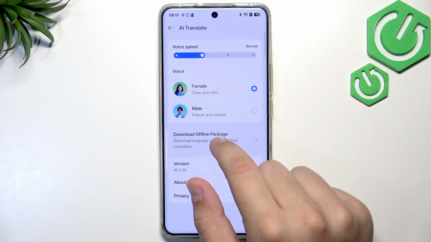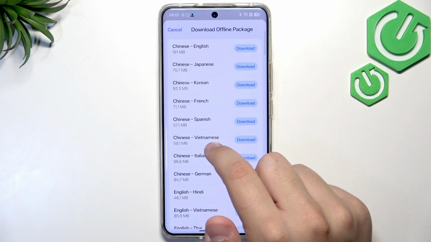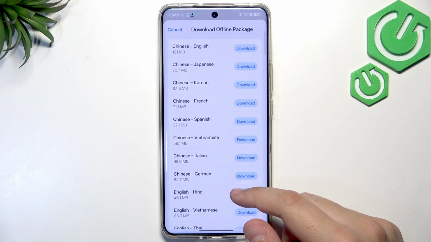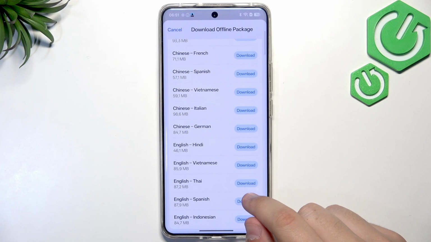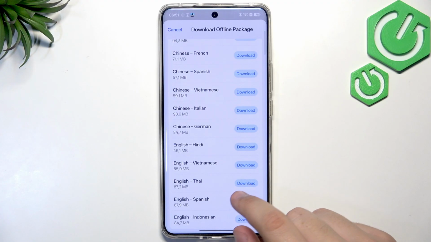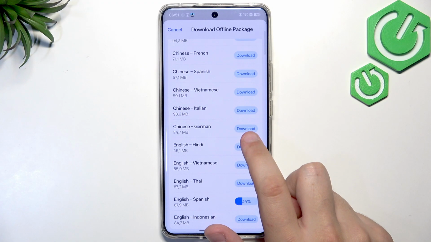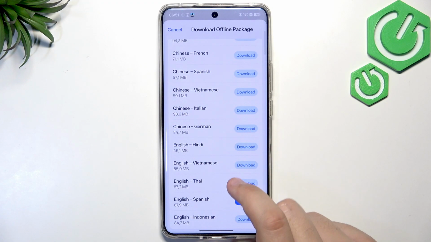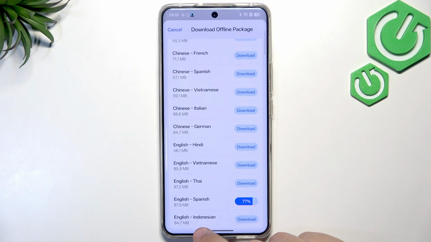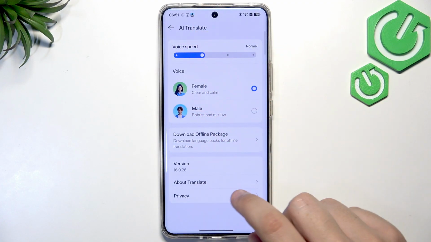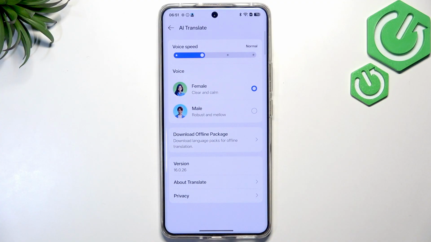And here we can download the offline packages, for example. And here are all of the options. So we've got English to Spanish, for example, or Spanish to English. We've got Chinese to German. We've got English to Vietnamese, and English to Indonesian, for example. So we've got the package. Now what we want to do is use it.